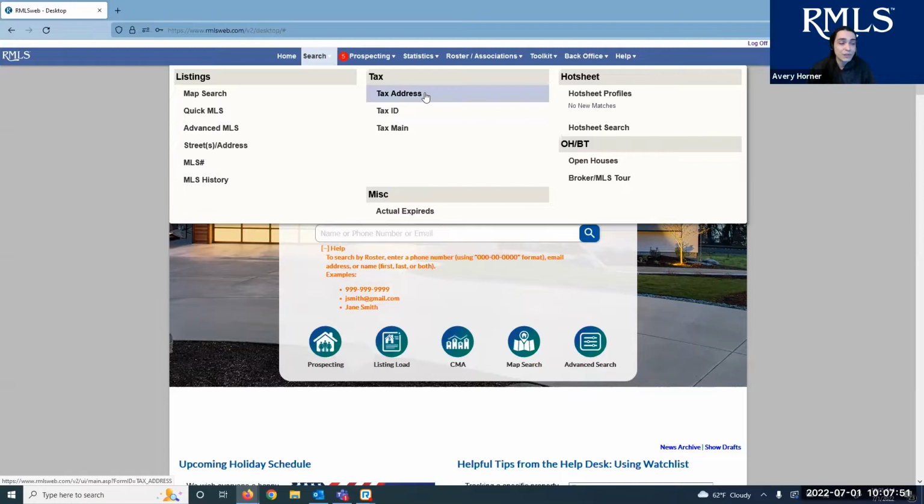Next up, we also have a few different tax searches. So these are for searching the tax information of a lot instead of the listing information. You could search by addresses, by the tax ID if you have that ready, or just the tax main search, super easy. We've got an actual expired search and hot sheet profiles, and then open houses and broker tours.